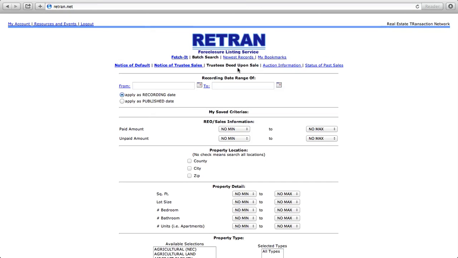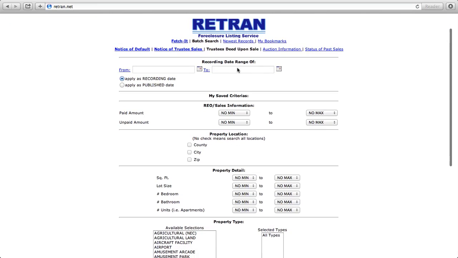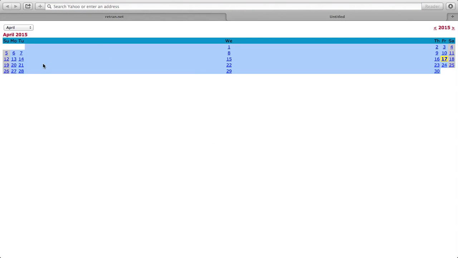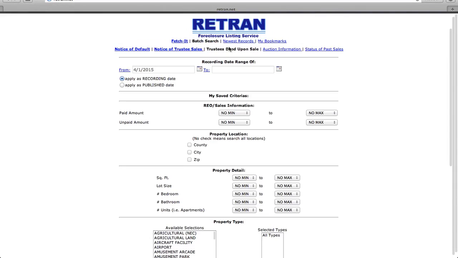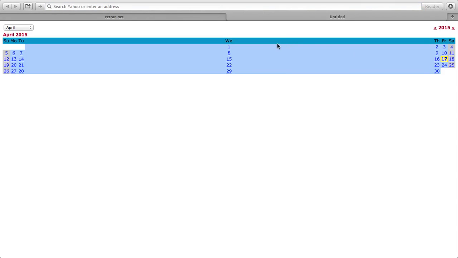Once you click on Trustees Deed Upon Sales, you want to start selecting recording dates. Remember, Retran's data is 2 days behind the actual recording date. So let's take that calendar and click on a specific recording date, to the most recent, which would be 2 days back. Let's go ahead and select the 15th.